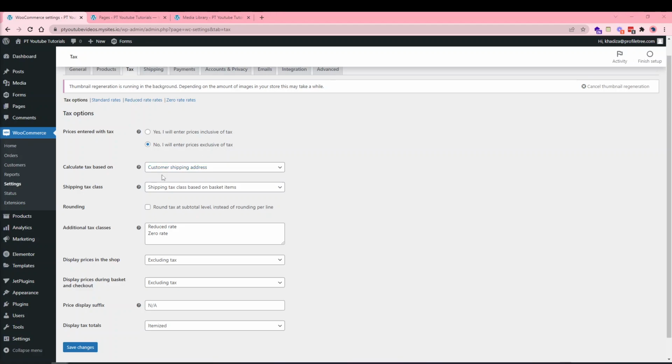If you use store base address, then taxes are always based on your store location and not your customer's location, so you want to make sure that one's selected.